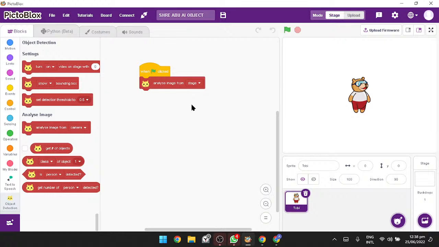Next is your bounding box. What is the bounding box to show here? We will just click and drag it down. Now show or hide: the bounding box should be shown or hidden. I'm going to first hide it so that I can see the object.